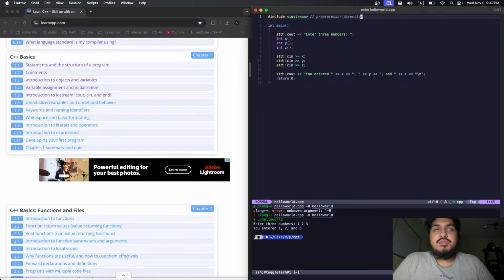This is the preprocessor directive. It includes the libraries that we're going to use. This is my main function, which returns an integer, returns 0 if everything goes well, something else otherwise. And here we are putting to the standard character output, enter 3 numbers with a space. We're doing direct initialization of these 3 variables.